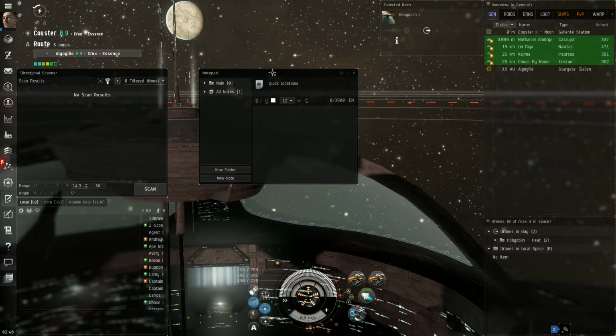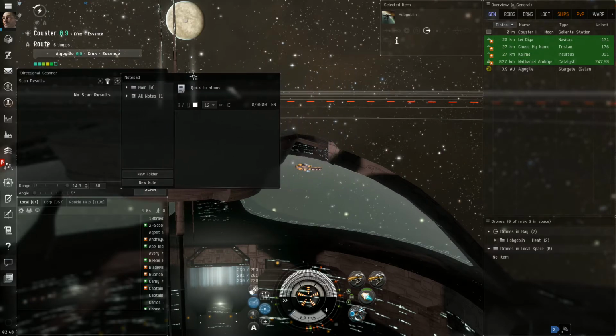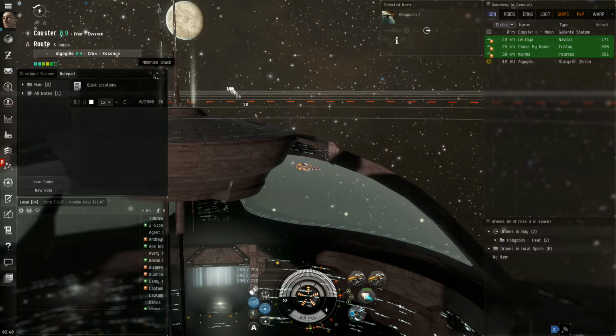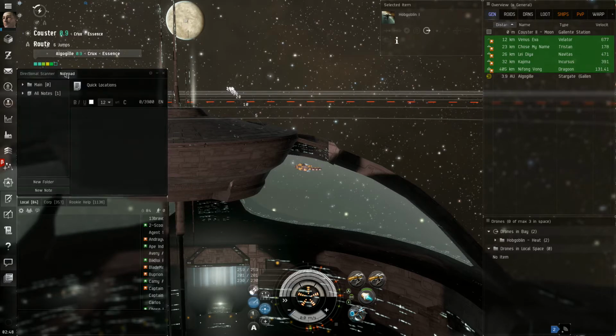So all you do is left click and move the window you want to move, and mouse over the header of the other window, and when that other header highlights, you can release and you can basically merge it. So now if I click this tab, I have my directional scanner, and if I click this tab, I have my notepad. Notepad's pretty convenient.